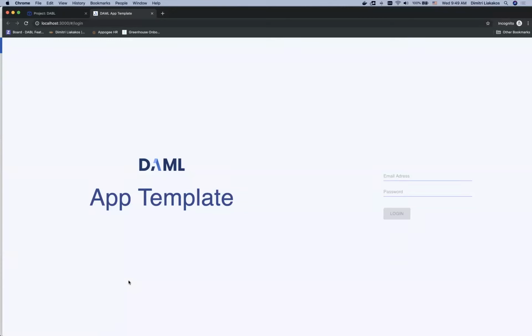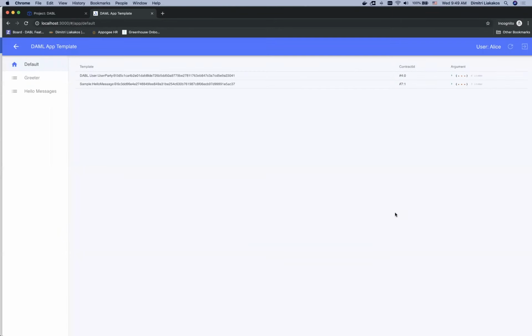So I'm now connected. I'm presented with a login page. We don't check for passwords. We just have to type in either Alice or Bob. Let's go as Alice first. Now, if I log in, I see Alice's contract set as a default page. If you remember, we have a user party for Alice, and we have a hello message that was sent from Bob. Let's drill down and see.